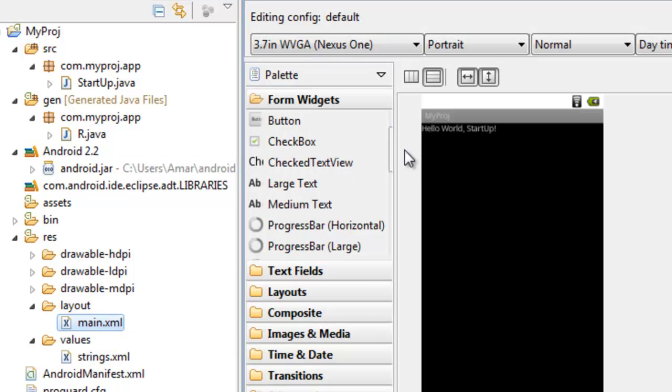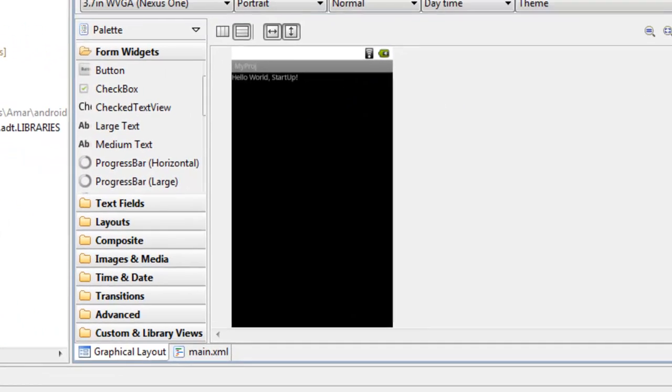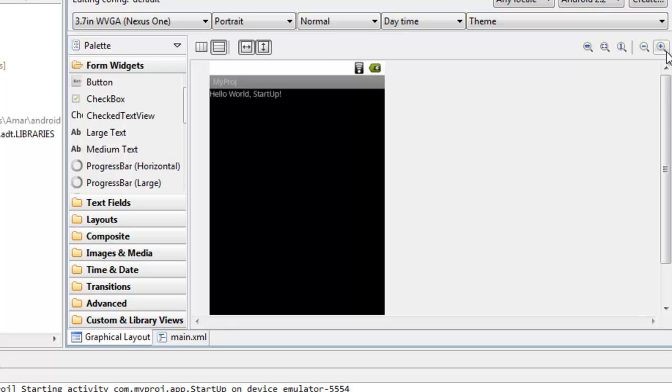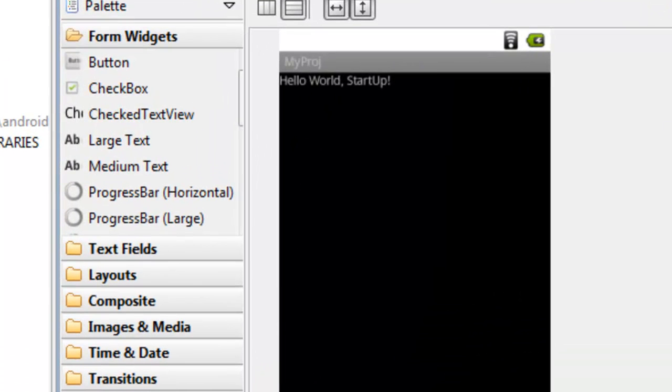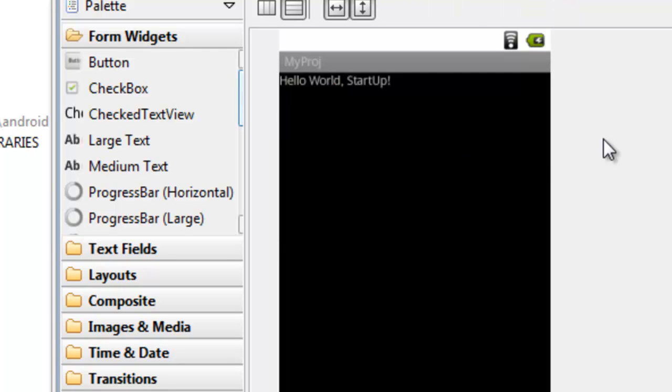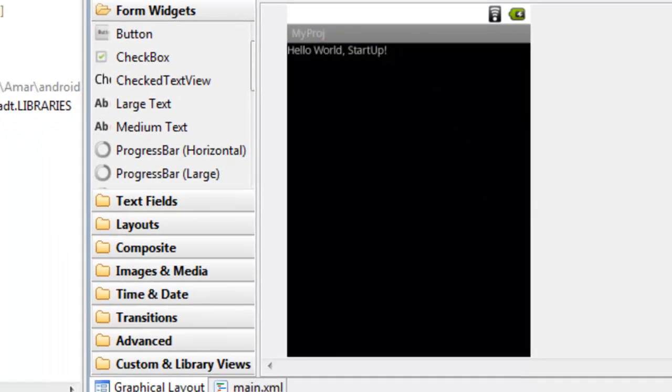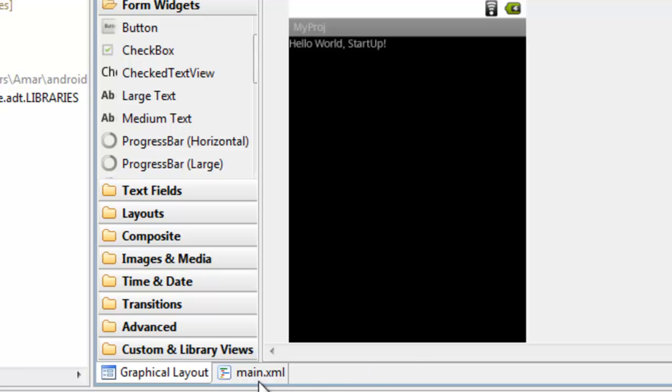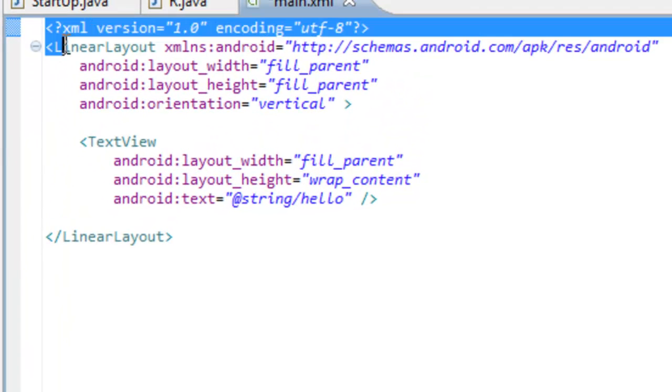Alright, so this is the emulator screen. Here in this graphic layout, I can maximize this a little bit. In this graphic layout we have drag and drop options. We can drag components and leave them here. I can just drag and drop this button over here, and even delete it directly. Or we can create the code for this using XML code, which is main.xml, situated over here.